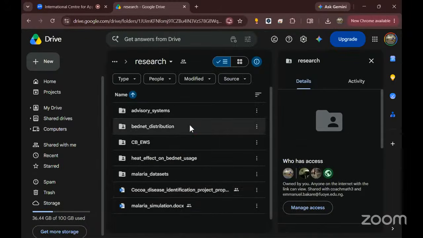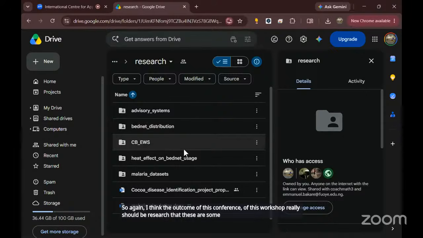So again, I think the outcome of this conference, of this workshop, really should be research. These are some different research areas that have been suggested by this workshop.